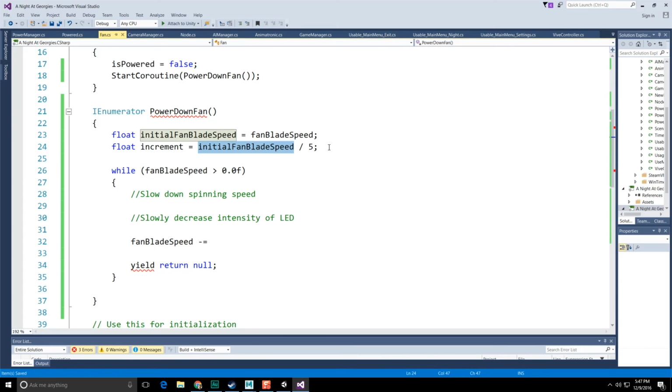So that's going to happen there. This is how much we're incrementing over that period of time. So then we will need to do fan blade speed minus the increment times Time.deltaTime, I believe. Because Time.deltaTime is a small number, dividing this value by another unit of time is going to provide us with units of what? It's distance or rotation divided by time.